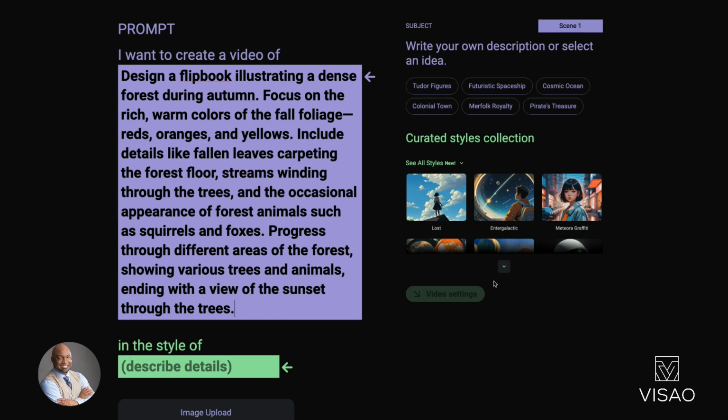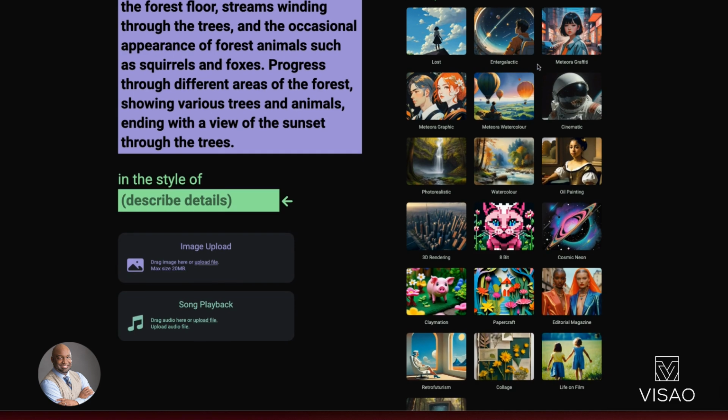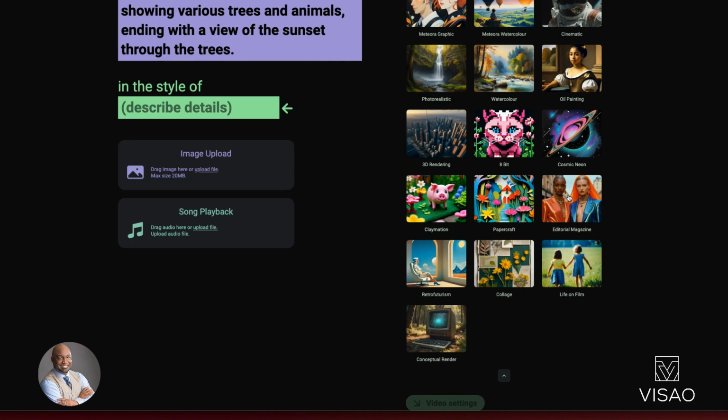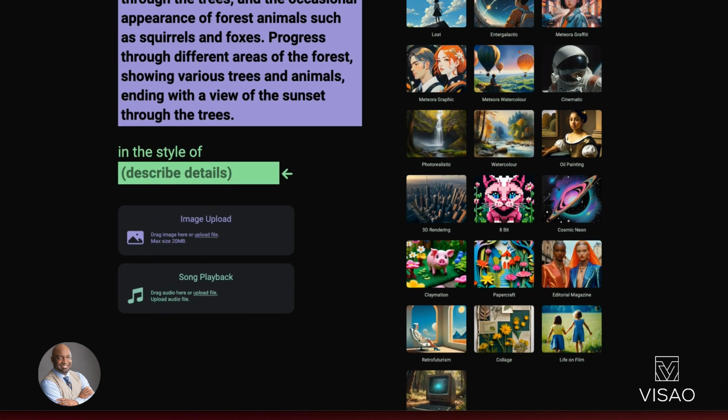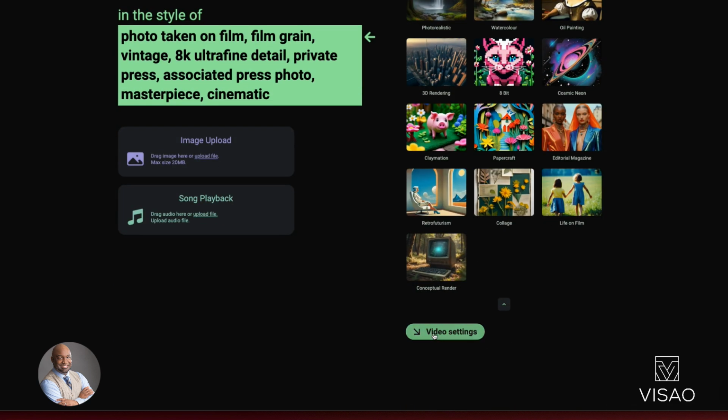For our style, we're going to scroll down. We have a number of options: lost, intergalactic, photorealistic, watercolor, 3D rendering. For this type of scene, let's see what it would look like if we did cinematic. As you can see, when we select cinematic, it pre-populates the style of photo taken on film, film grain, vintage, 8K ultrafine detail. So it gives you all of the details that you might need to reflect what cinematic would be. So once those two things are selected, let's scroll down to the bottom and choose video settings.